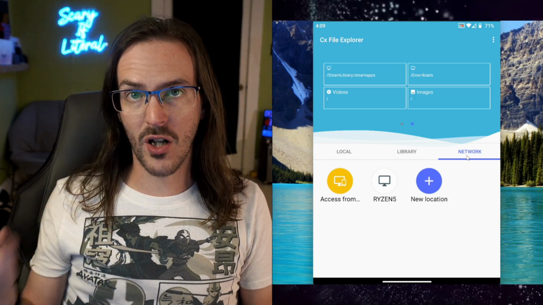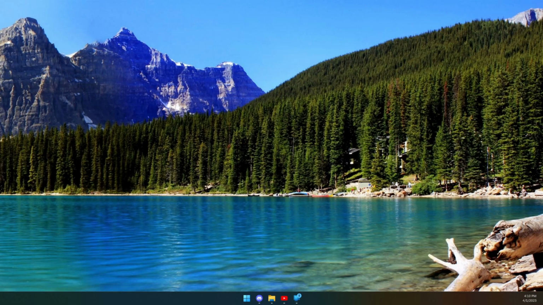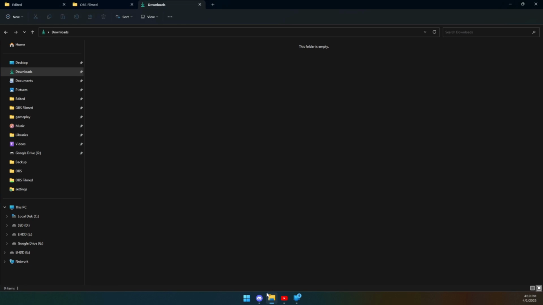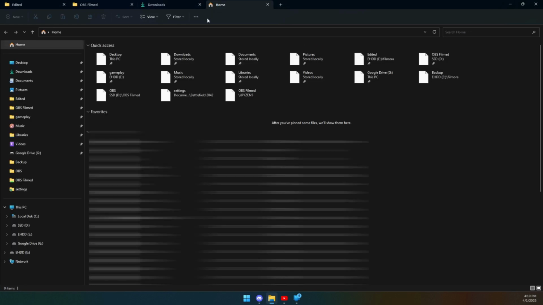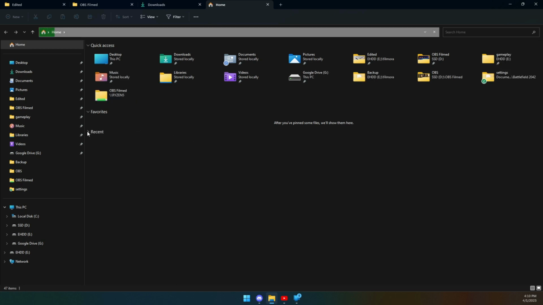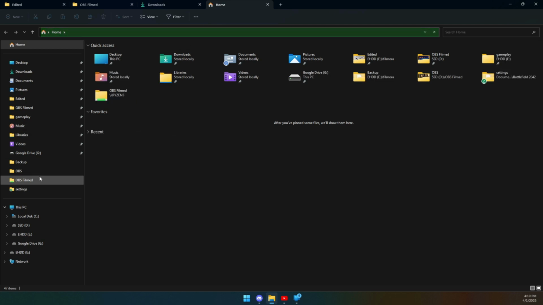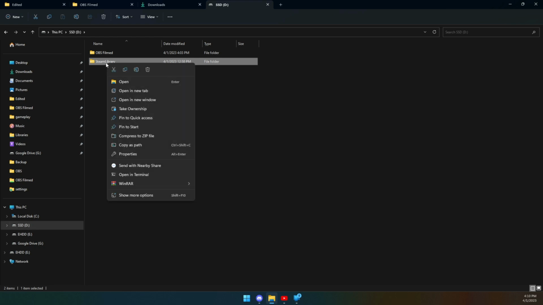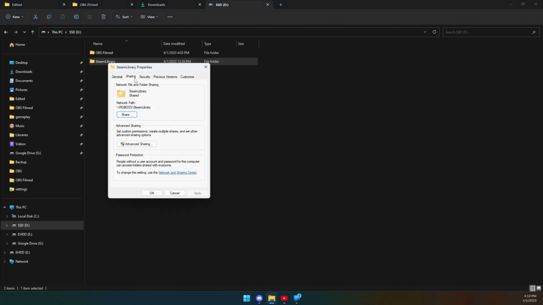Now from there, we have to go back to our Windows computer, and there are a couple of things that we're going to need to do. The first thing is open up your file browser and navigate to a folder that you want to have access to on your Android device. So we're just going to pick a folder at random. We're going to do my Steam library. Obviously I wouldn't need that, but we're going to do it anyways just to be able to do it. So right click it and click on properties. Now you're looking for sharing.